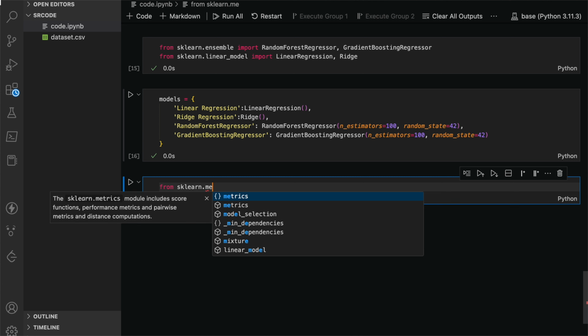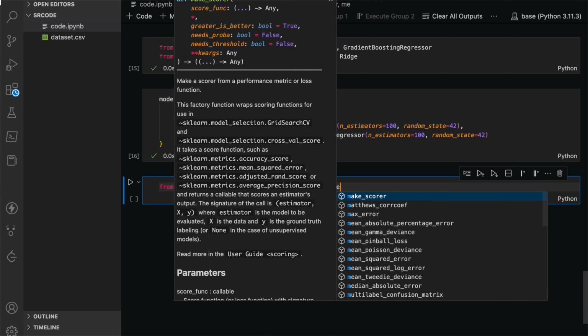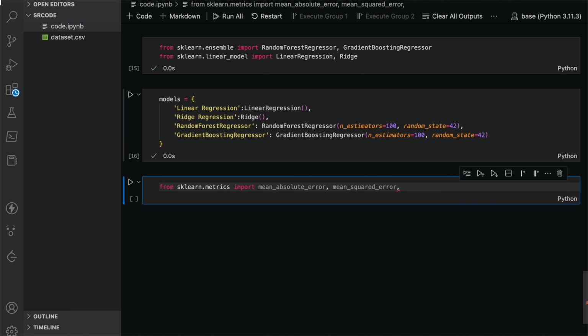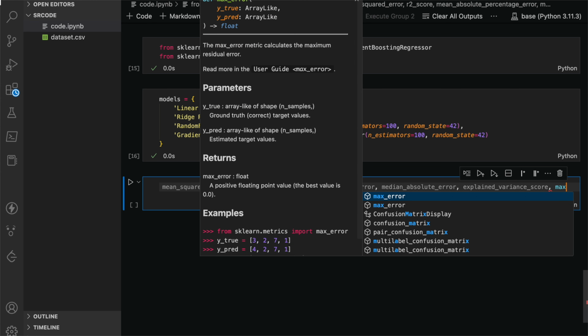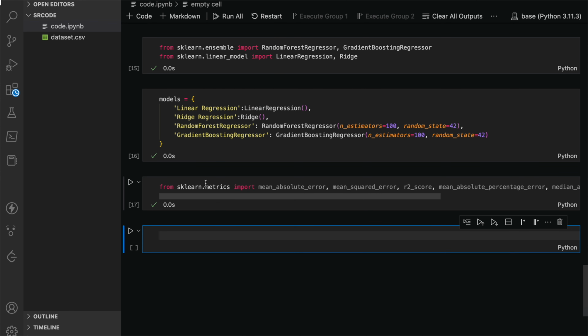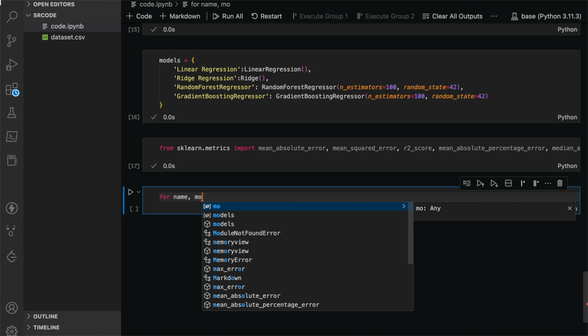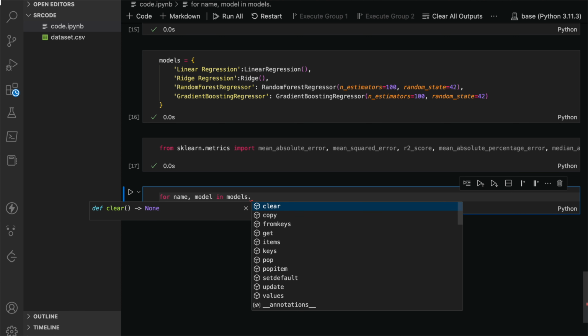Bringing in evaluation metrics. MAE, MSE, RMSE, R-squared, MAPE, median absolute error, explained variance, and max error. Each gives a different perspective on model performance. Understanding these helps in choosing the best model for accurate sale price predictions.